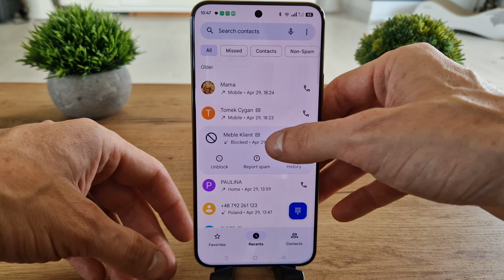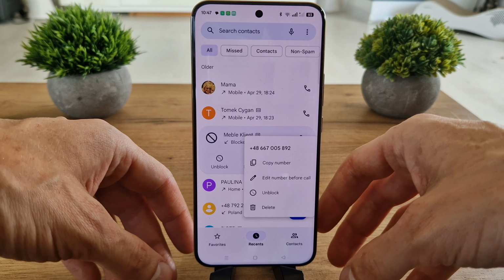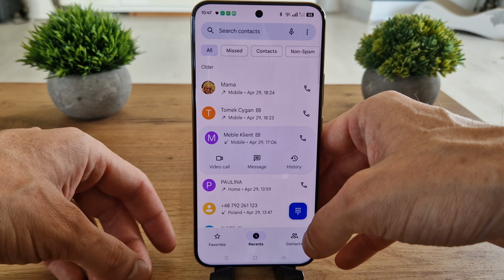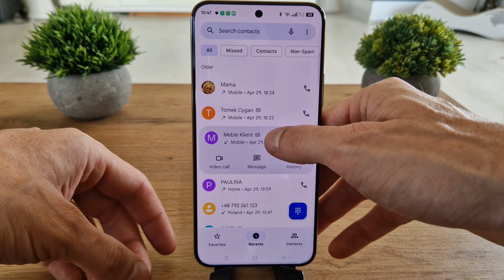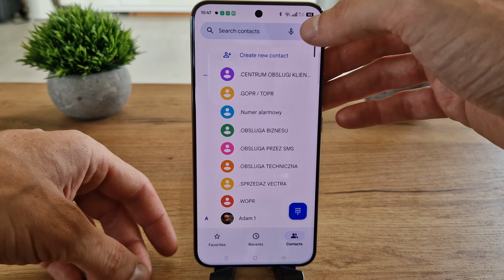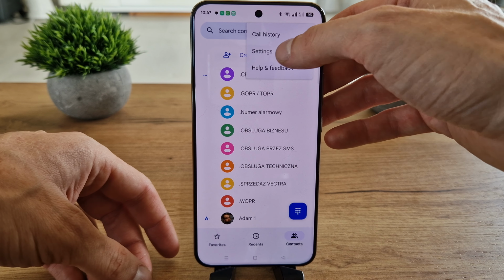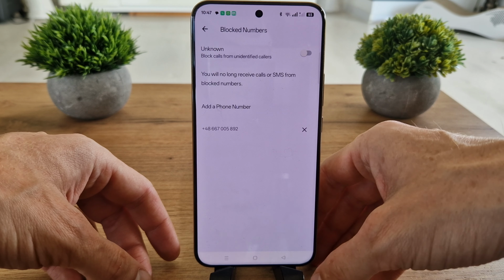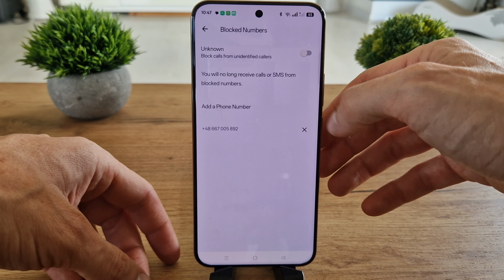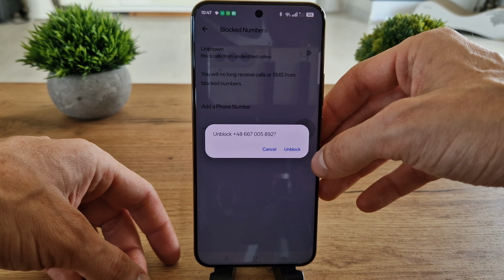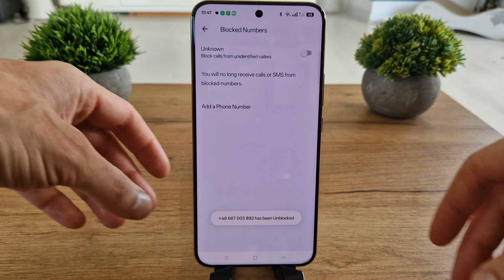If you wish, you can unblock it by clicking right here and clicking Unblock for this number. Yep. When you block a number, you will also get the blocked numbers list here. And as you see, this number is already here. You can also delete it from here to unblock. And that's it for now.